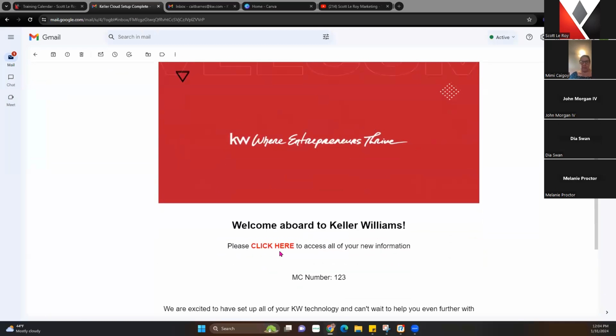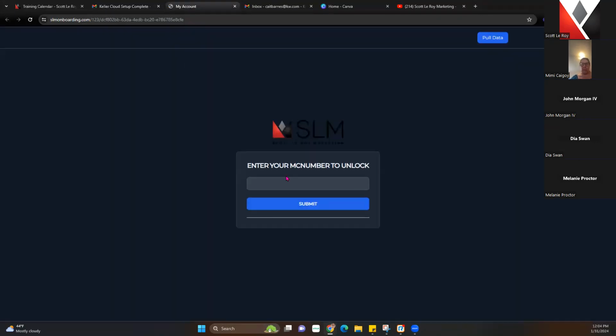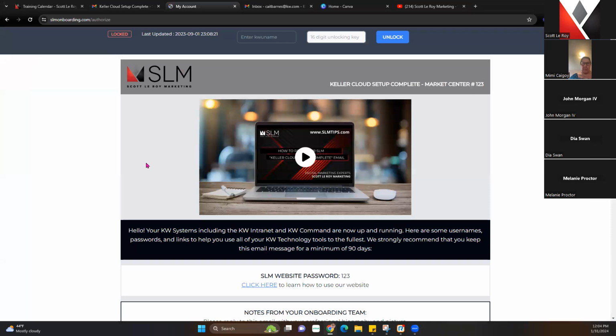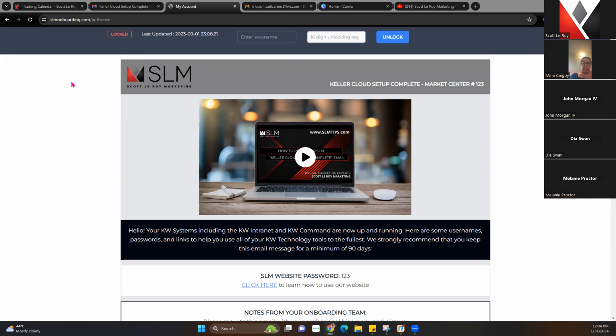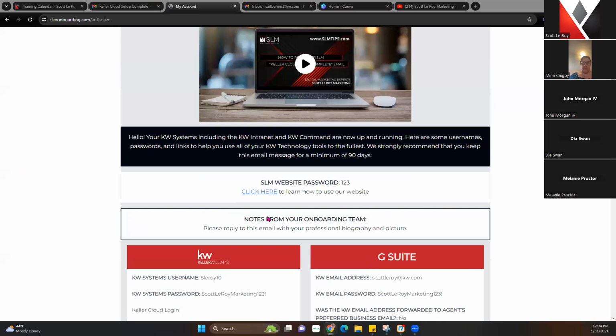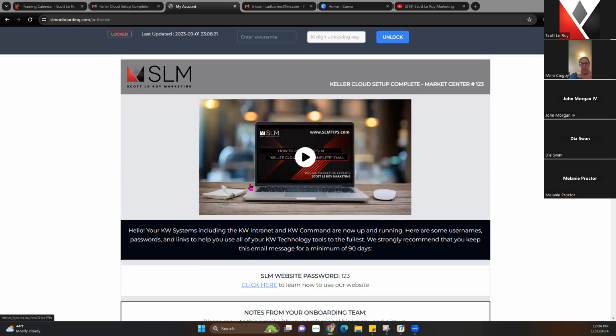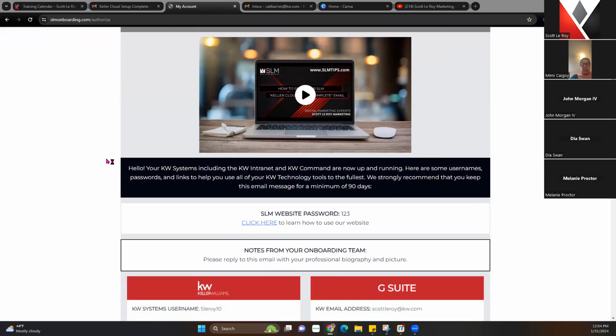But let's take a look at this. Once we click here, it's going to bring us to a new web browser. Then we're going to enter that Market Center number. That is your password to unlock that sheet. Once you're in here, you'll notice that it says it's locked. That is so that none of these can be altered, so that you don't accidentally change a password and think that is your password. If it's not locked, your setup may not be complete. So we encourage you not to mess with anything on there until we've finished it.